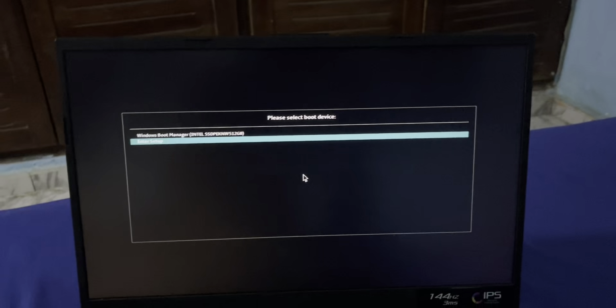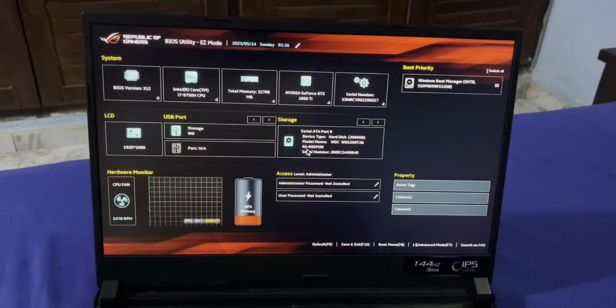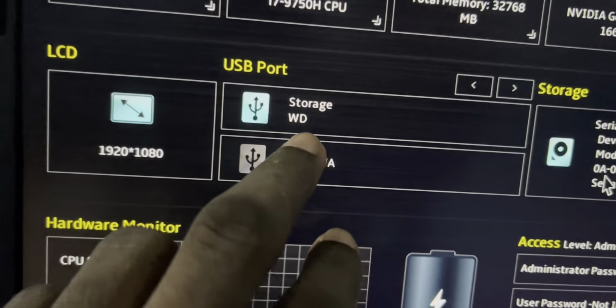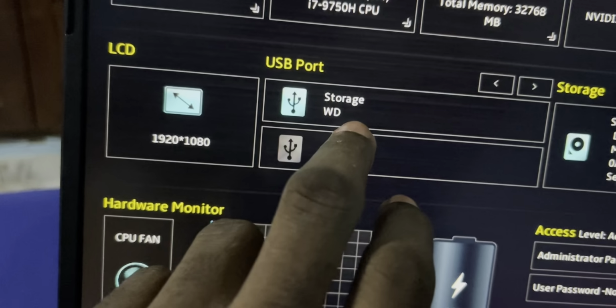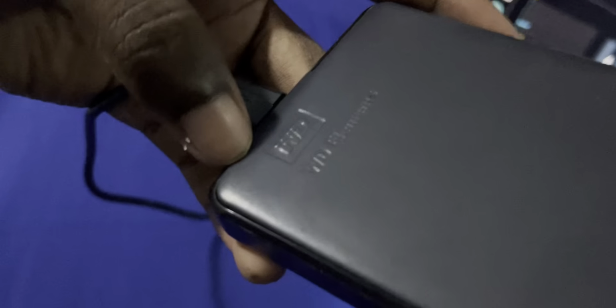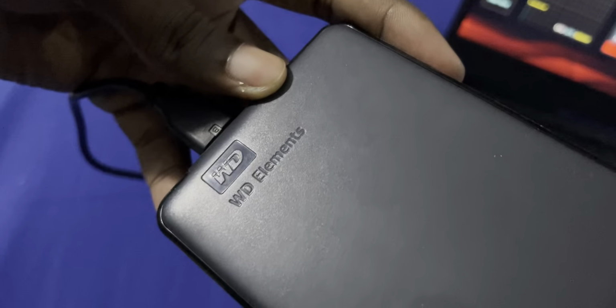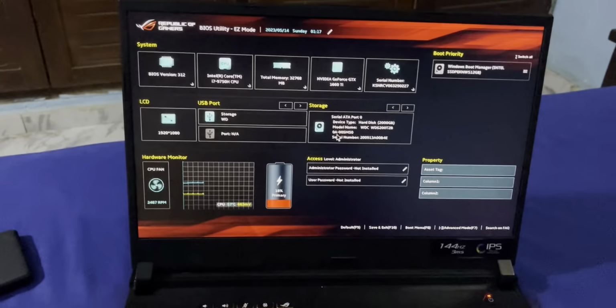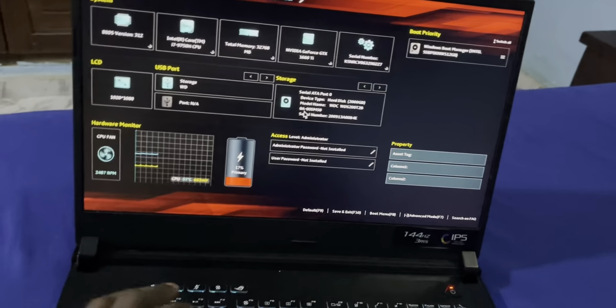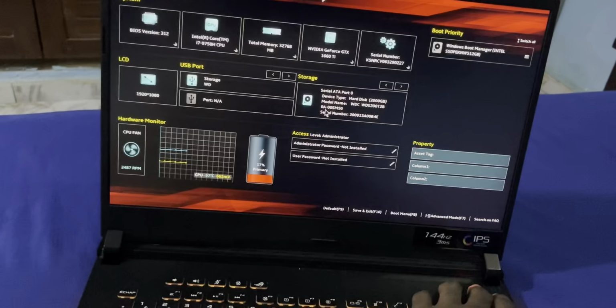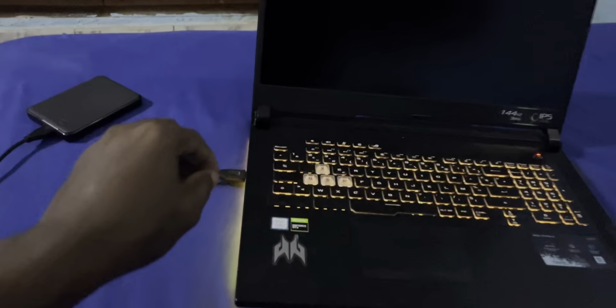Done, resume action and well done. Now your USB port, WD. Can you see this? You can see WD Elements. This is real. This signifies that now everything works perfectly, and now you can enjoy your new laptop. Beautiful. Wow. This is not a joke.